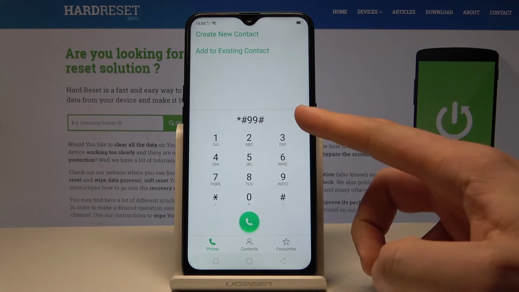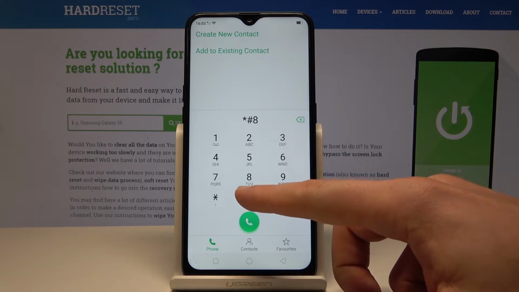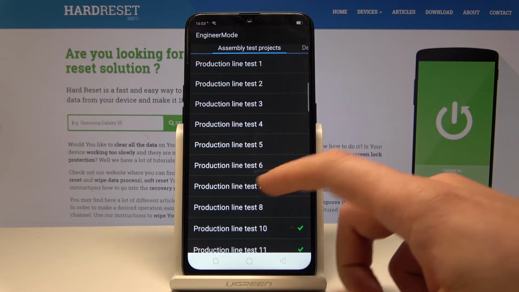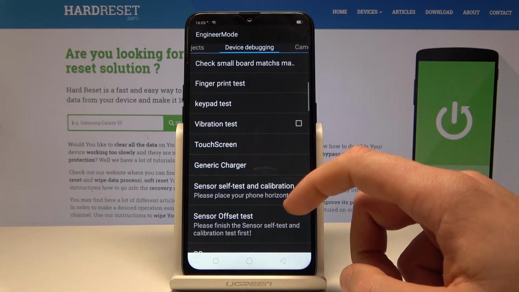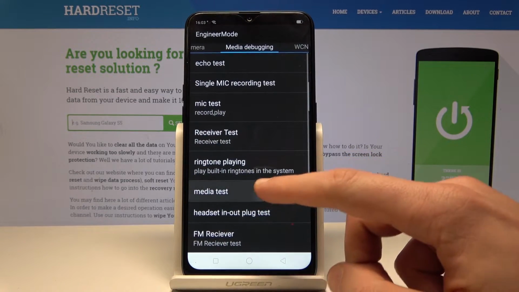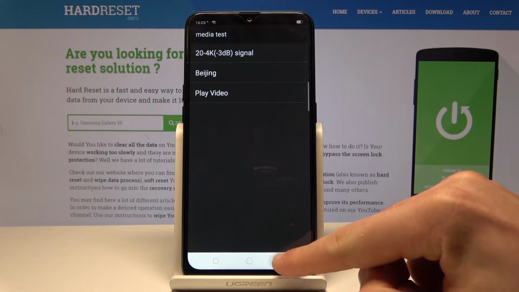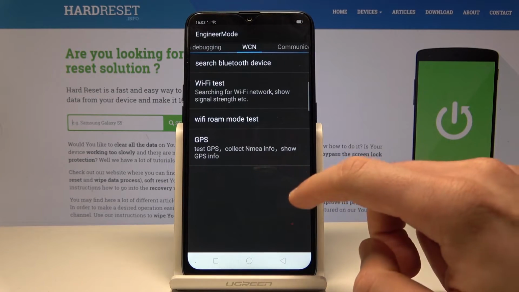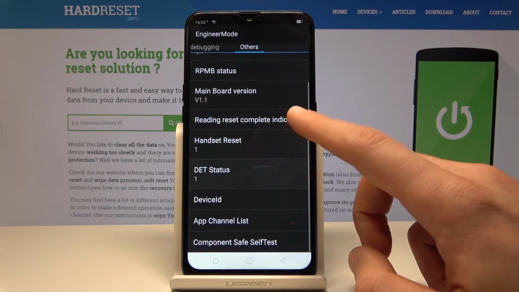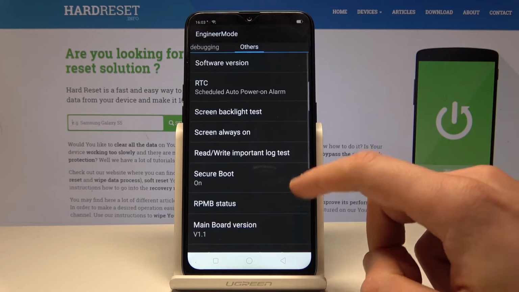Let's use *#808#. And the engineering mode with the following testing menu pops up. Here you can see the device debugging, you can see the camera tests, you can see the media debugging right here. You can also here, for example, use the communication and other test menu right here.